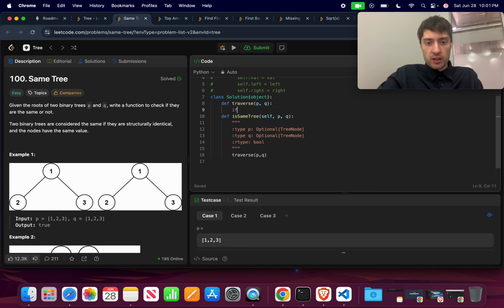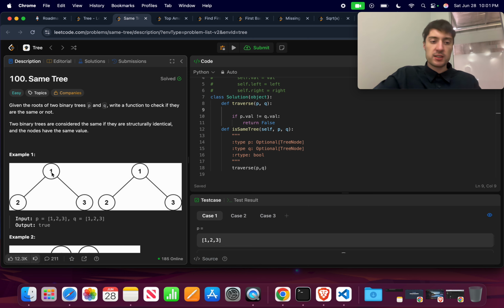So let's see. If P dot value does not equal Q dot value, return false, okay? So I'm going to be passing in this node, and I'm going to be passing in this node, and if they're not the same, I'm going to return false, okay?